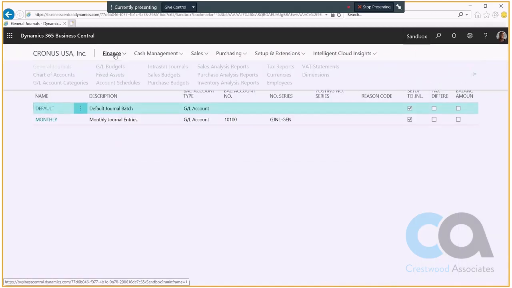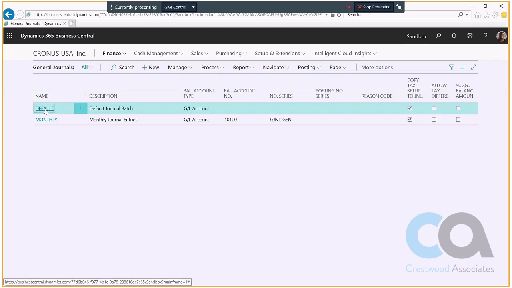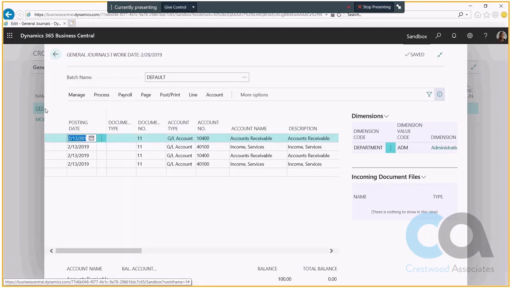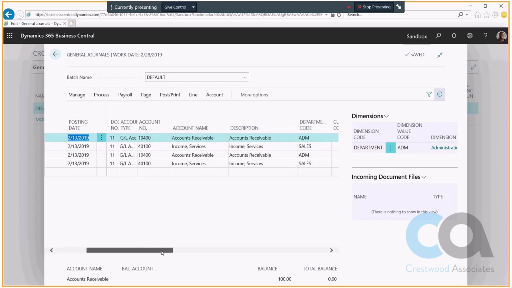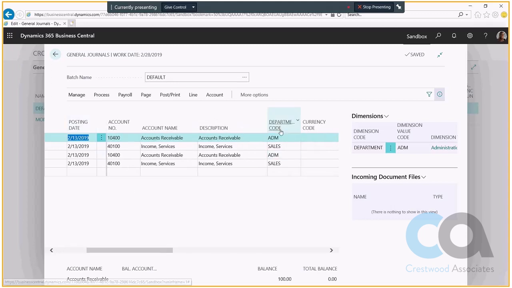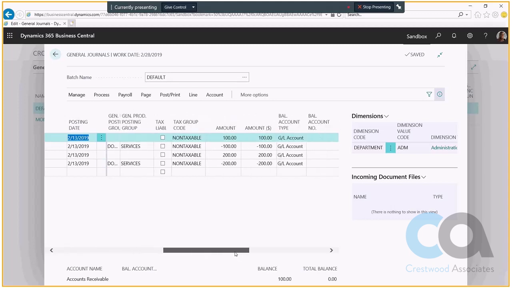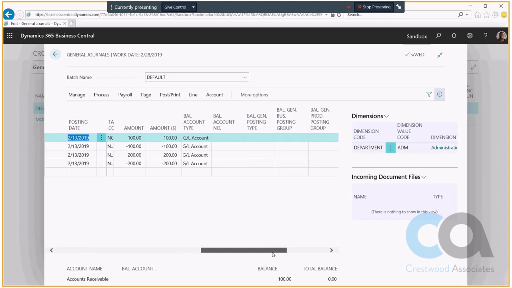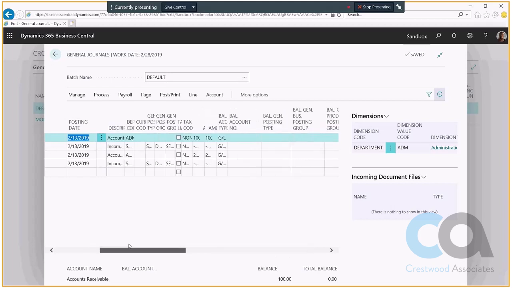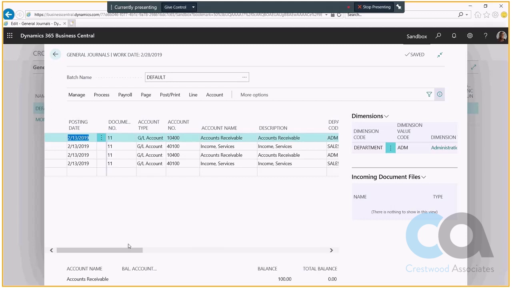And if I go back to my general journal page and I open up my journal entry here, you'll see that it now imported the data exactly as we had it in our Excel sheet, with our account numbers here. Here's our department codes for a dimension. And then we have our amounts in here as well. So at this point, this entry could be modified or it could be posted. So I highly recommend using the configuration packages. It's a great tool to import data easily anywhere within Business Central.